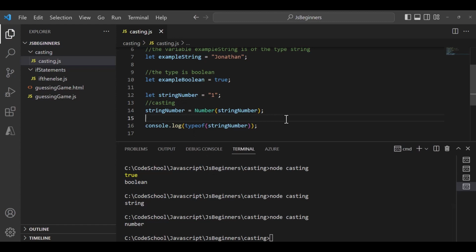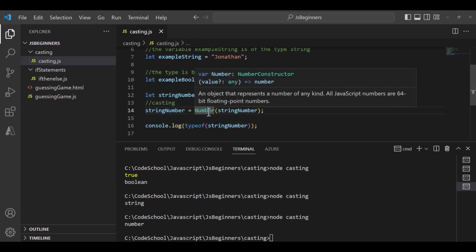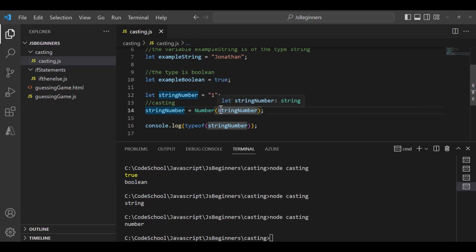Casting means taking a variable and changing it from one type to another type. JavaScript makes it very easy to do, because for example, we could take this variable string number and all we have to do is type Number and put the string number inside the parentheses, and then it changes type. Very, very convenient. And so you can do 101 or 1510 or whatever number you want to do, and it will cast it.